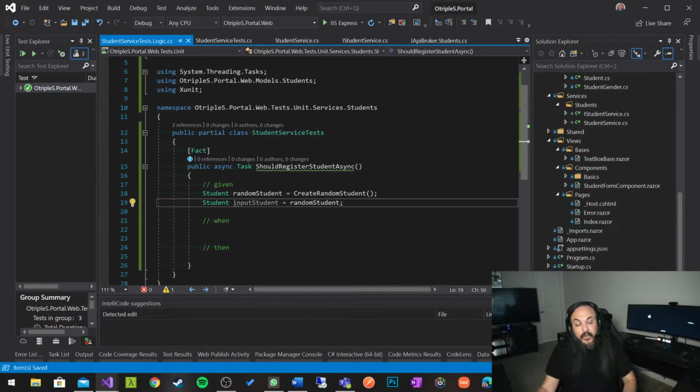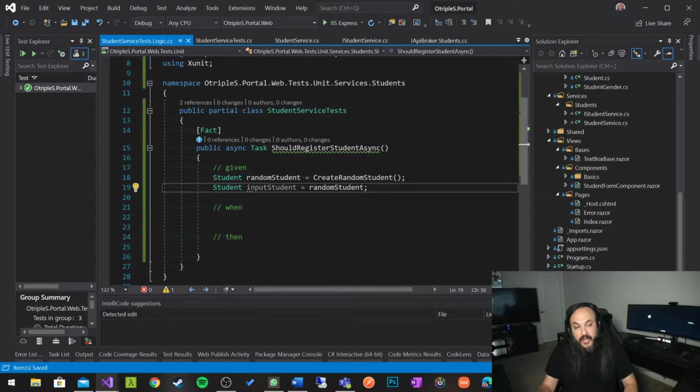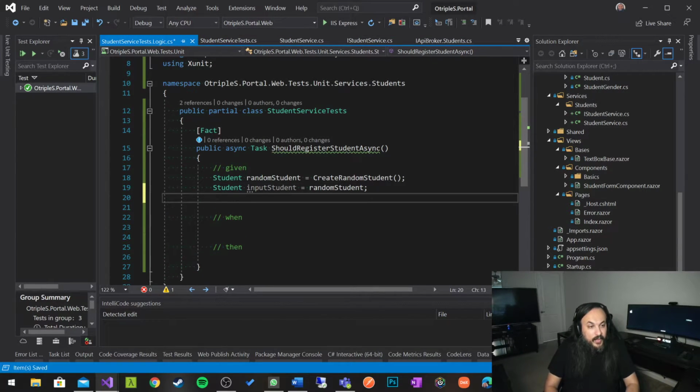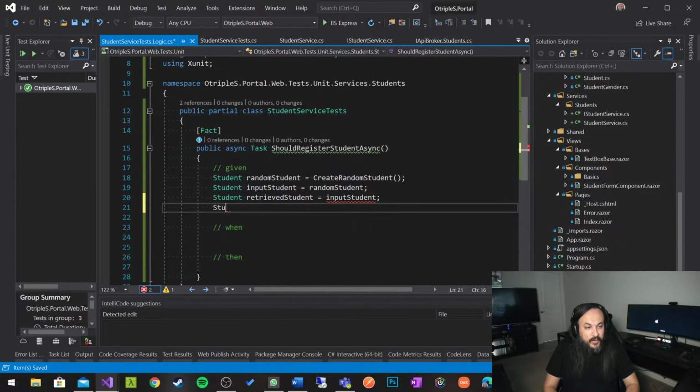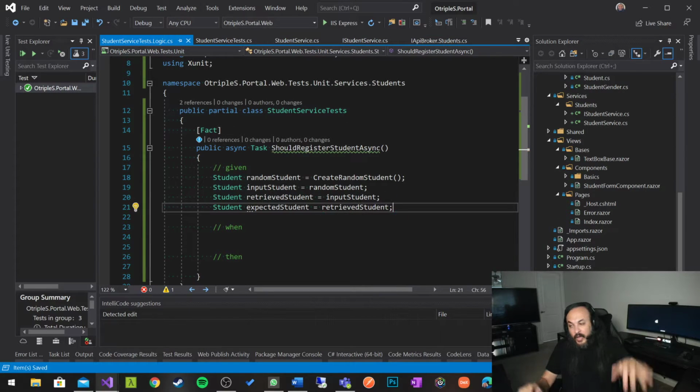In fact, when you look at the way I'm defining your variables in here, it basically is telling you the story. We're saying we created an input student out of a random student, and then in here, retrieved student, because you're basically pushing and retrieving. So in here is basically equivalent to the input student. And then here's another student where we say expected student equal retrieved student. So I basically told you the entire story just by describing my variables.